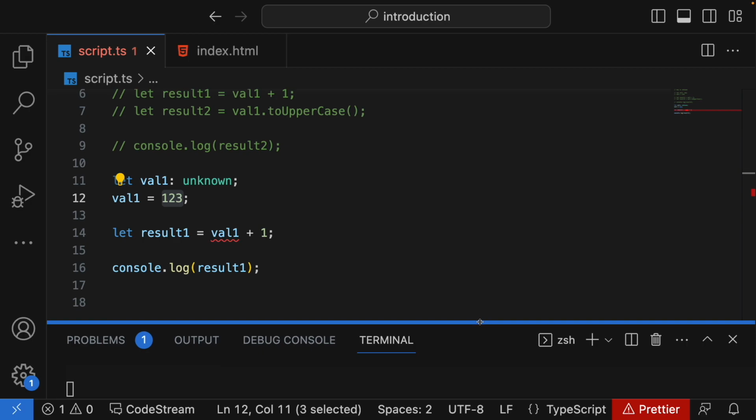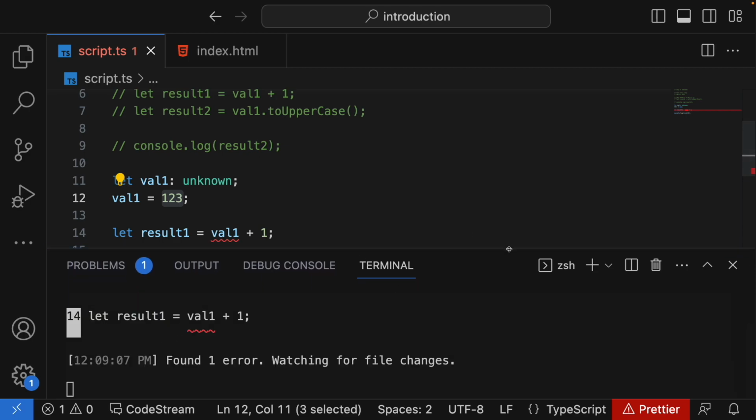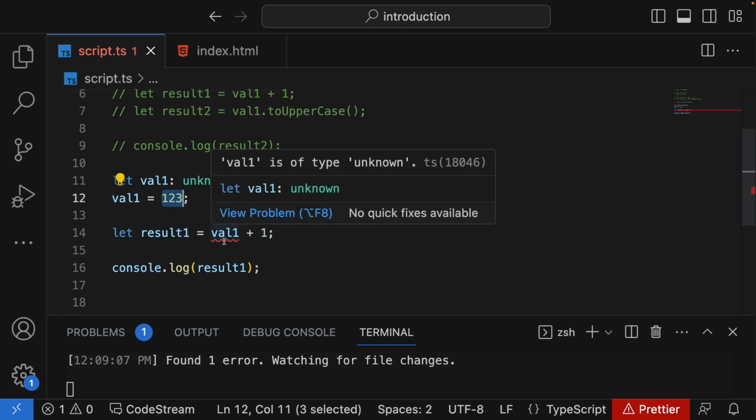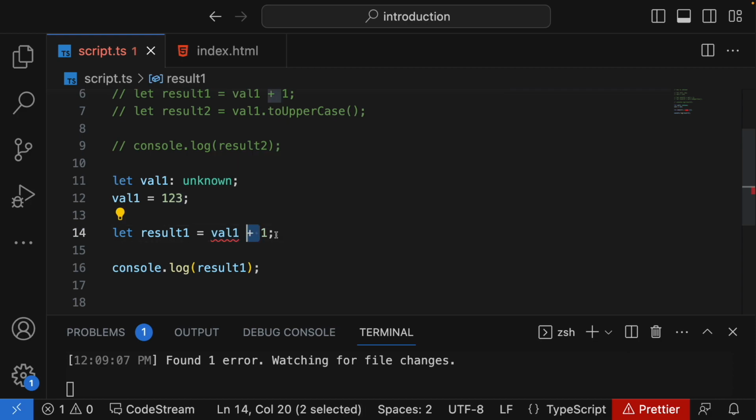You can also observe it in our terminal here. It is complaining that in this case it might be a number, but in the next case it might be something different which will crash our program. And even if you hover your cursor, it is very clearly telling us the value 1 is of type unknown, so I will not allow you to perform the plus operation on top of this. And this is why we need strict data type checking.